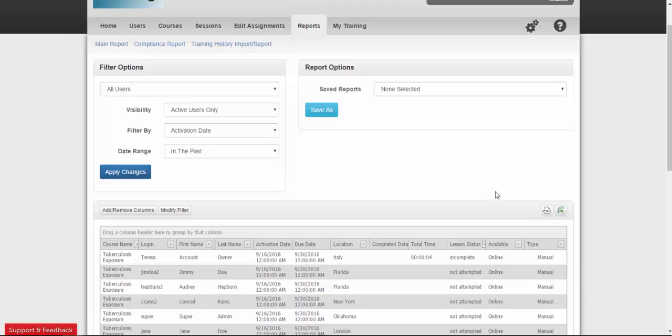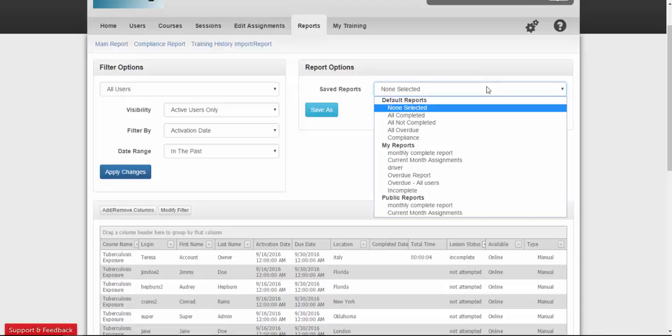You can manually build any report using these functions, or you can start by using one of the default reports that we've created for you. You can view these by clicking on the Saved Reports dropdown. Keep in mind, selecting a saved report, even our default reports, will override any other filter options you previously selected on the grid or in the Filter Options section.